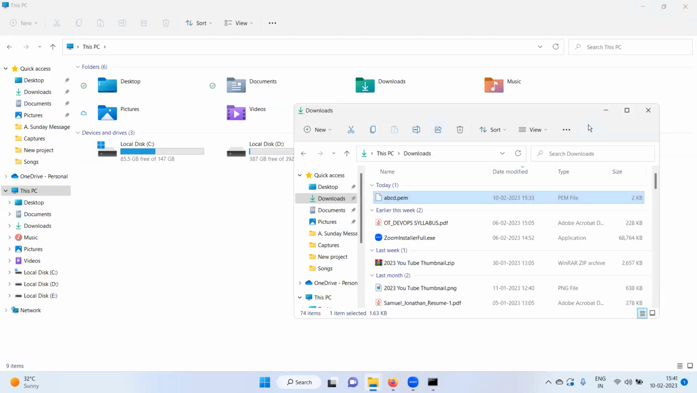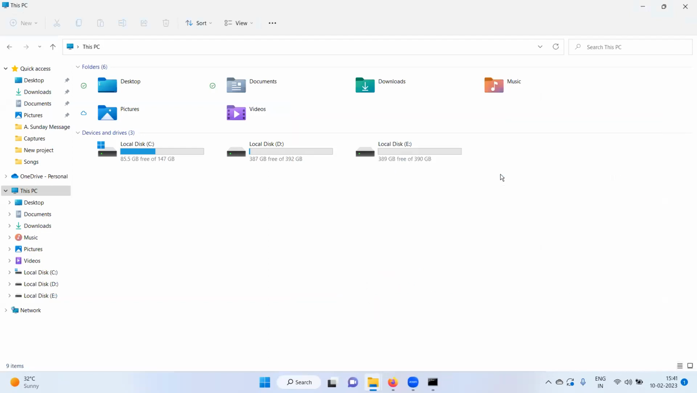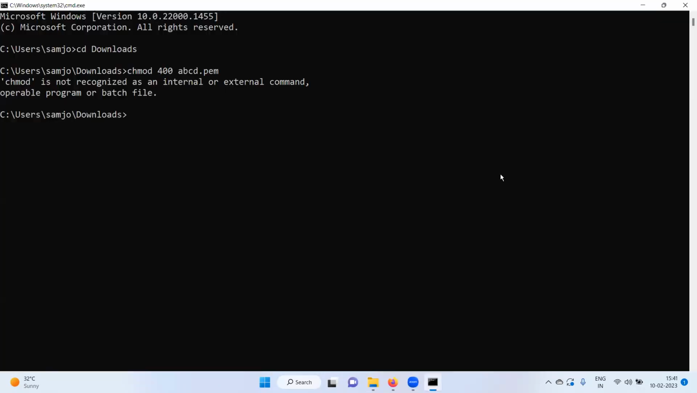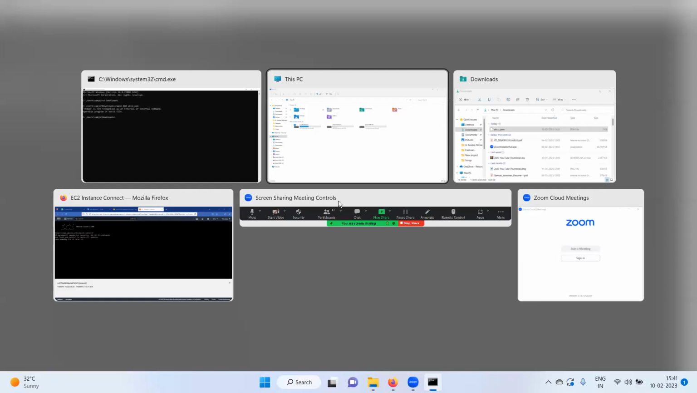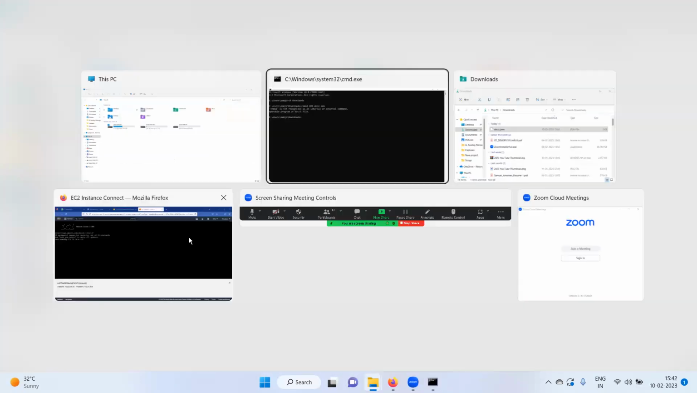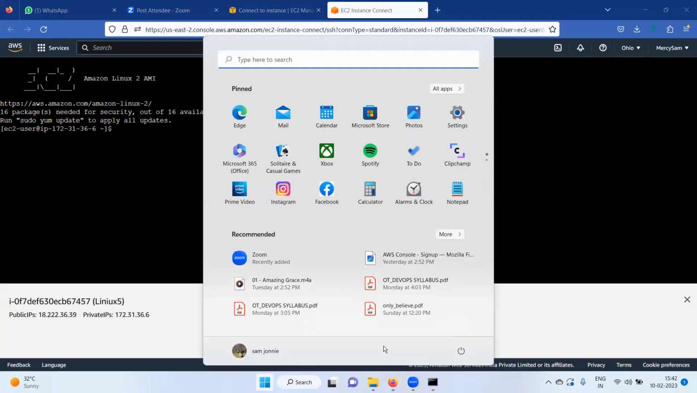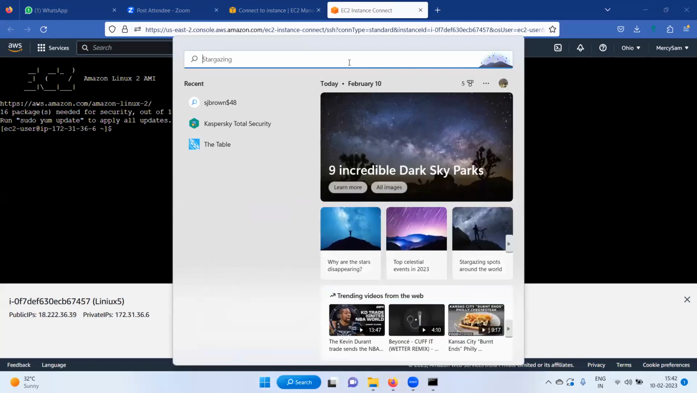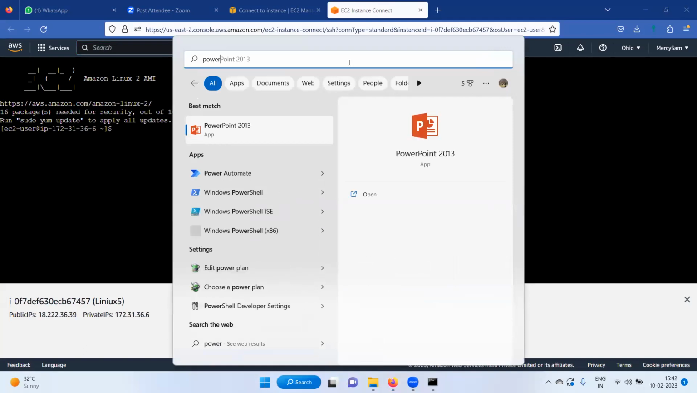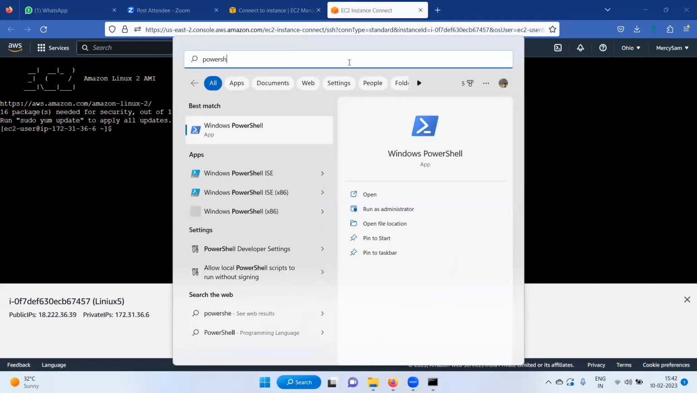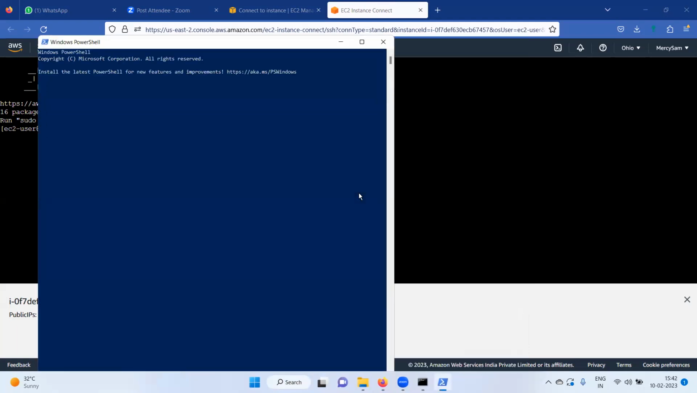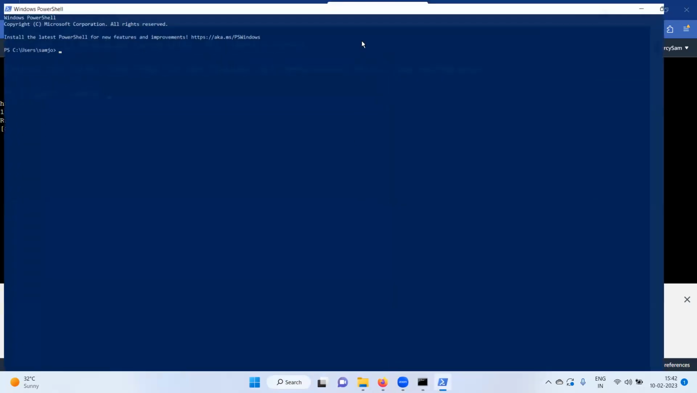So what we can do is open your PowerShell instead of the command prompt. In the start menu search, type PowerShell. Can you see Windows PowerShell? You can use this also. Zoom this one.